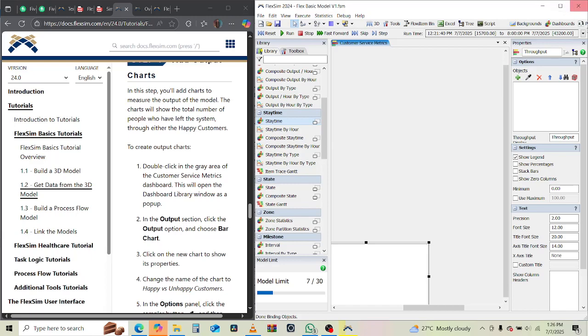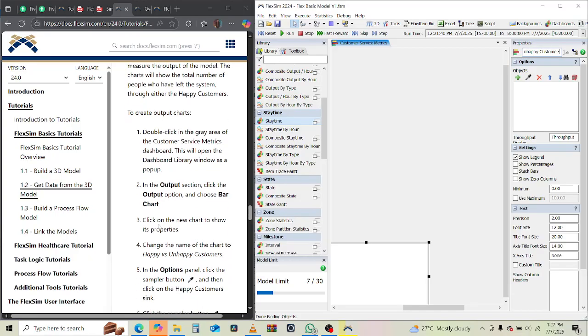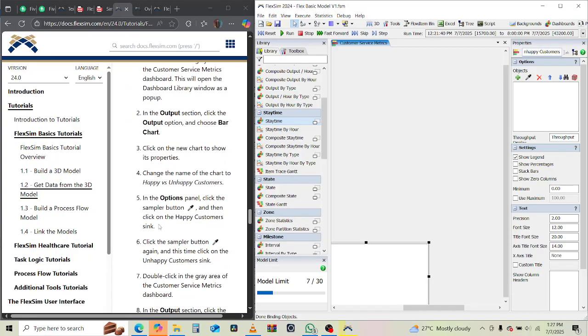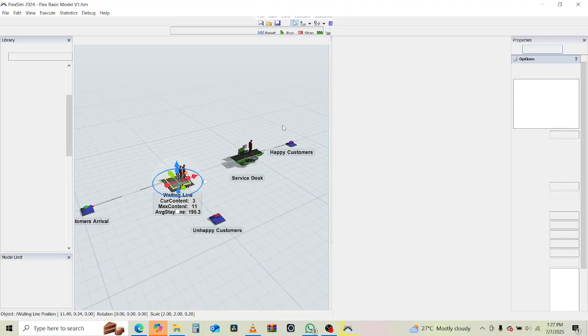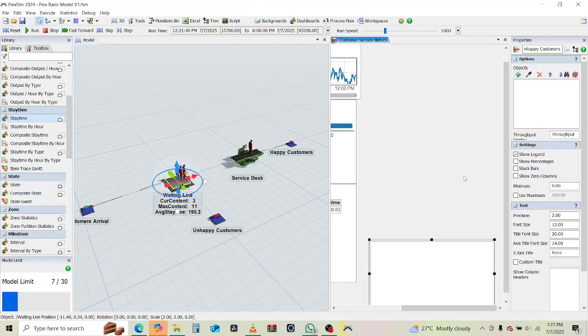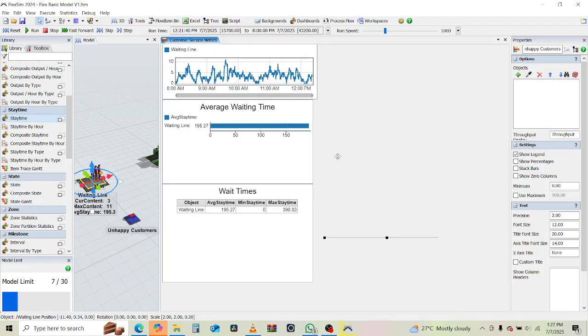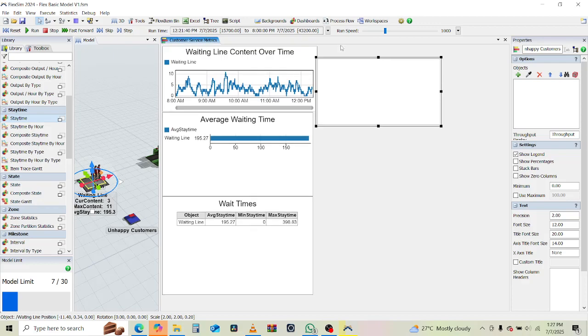Set the name of the chart to happy versus unhappy customers. In the options panel, click the sampler button and click on the happy customer sink. Similar to the previous method, let's try to position this somewhere good. I can just click here and drag it and put it here, maybe a little higher.